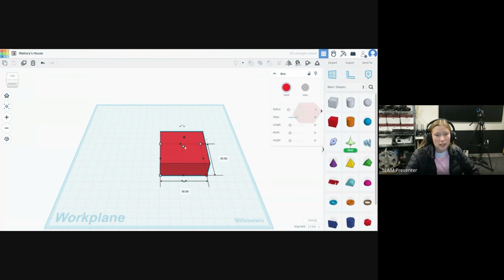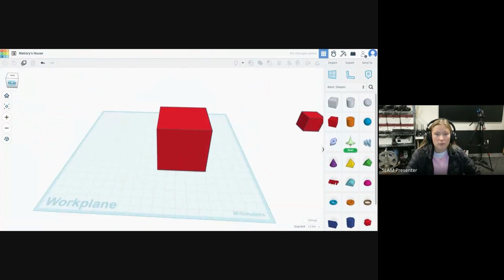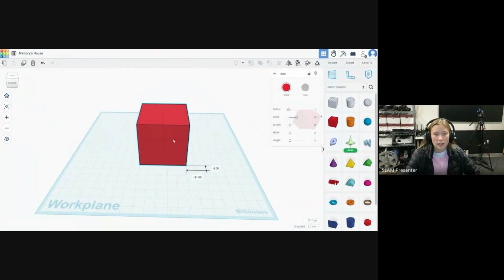Then click on this one right here on the top underneath the black teardrop, and make that 50 as well. That means the height, the length, and the width of our house is now 50. You can drag it here in the middle.